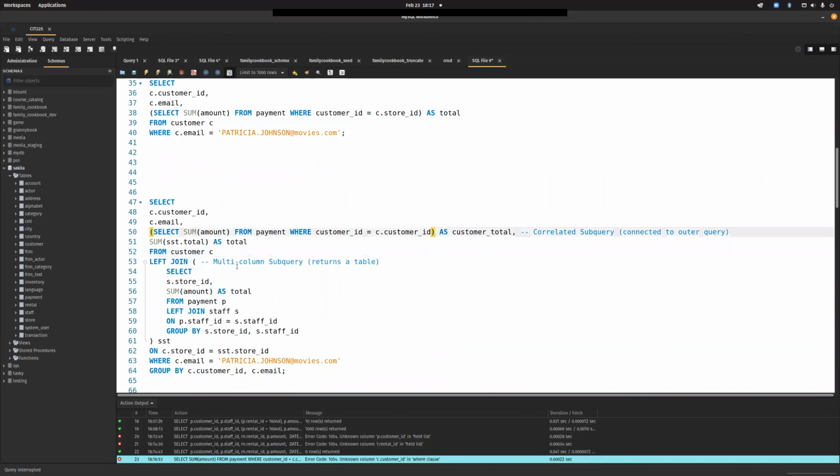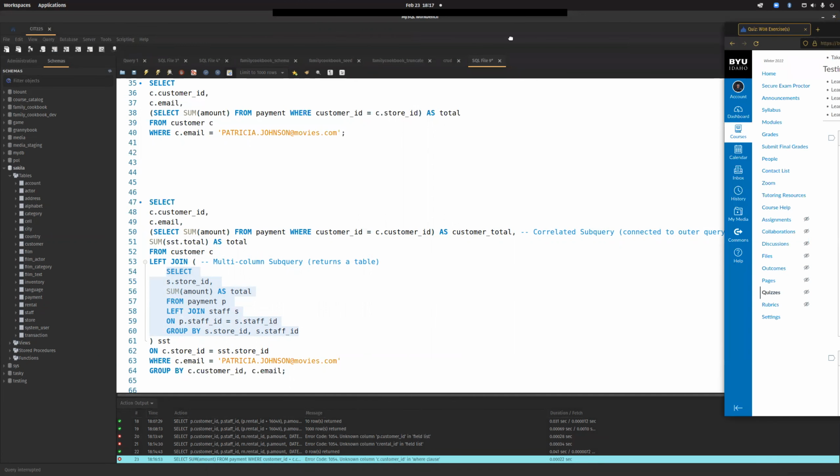And then lastly is the multi-column subquery, which returns basically a table. It can be used for a lot of different things, but the most common one is that it gets used as a virtual table, which is really handy, and we've seen those before. So what I thought we'd do is go through some of the exercises and walk through a couple of them together, to make sure we're all on the same page.